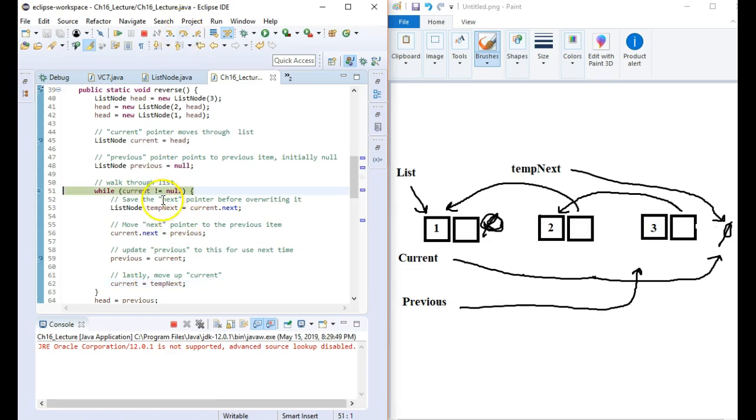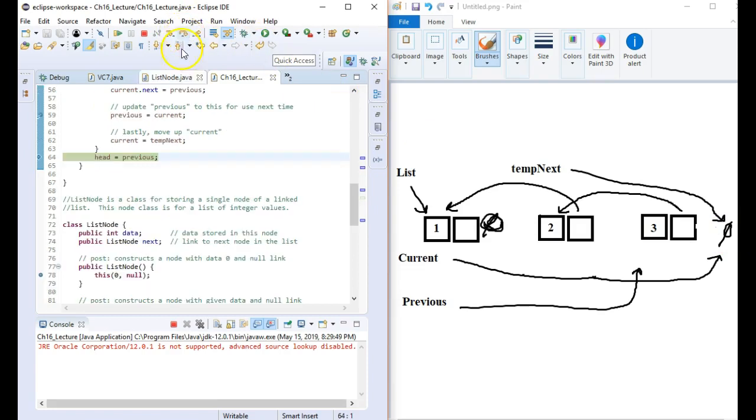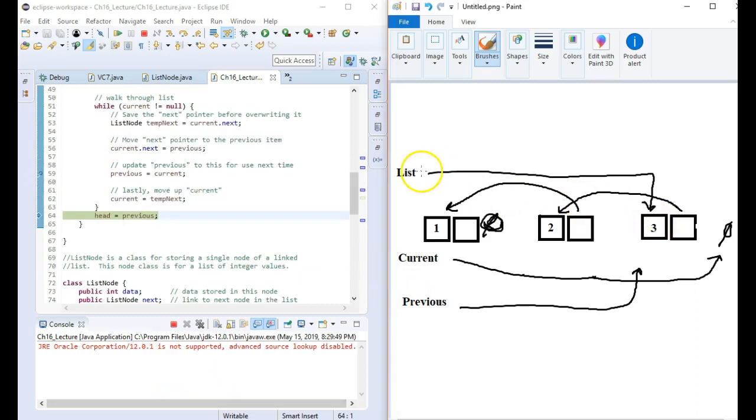And then we're going to come up to the top of the loop again, but now current actually is null. So we're going to drop out of this loop and just have to change the head of the list from over here to point to our previous pointer over here. So what we're left with now is our list points to 3, which then points to 2, which then points to 1, which then points to null. So, we have reversed this list.